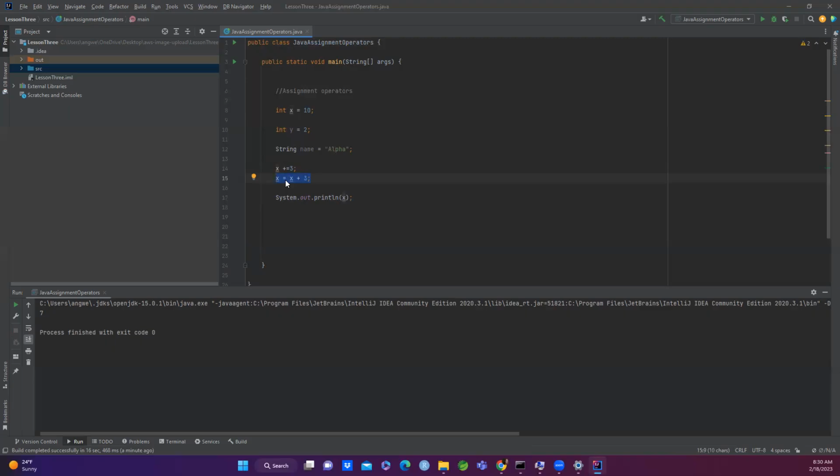So if you want to get the remainder, remember the modulus sign, the one that we were talking about. Basically, X modulus equals 3 is the same way as saying X is equal to X modulus 3. And we're going to talk about those other ones later.